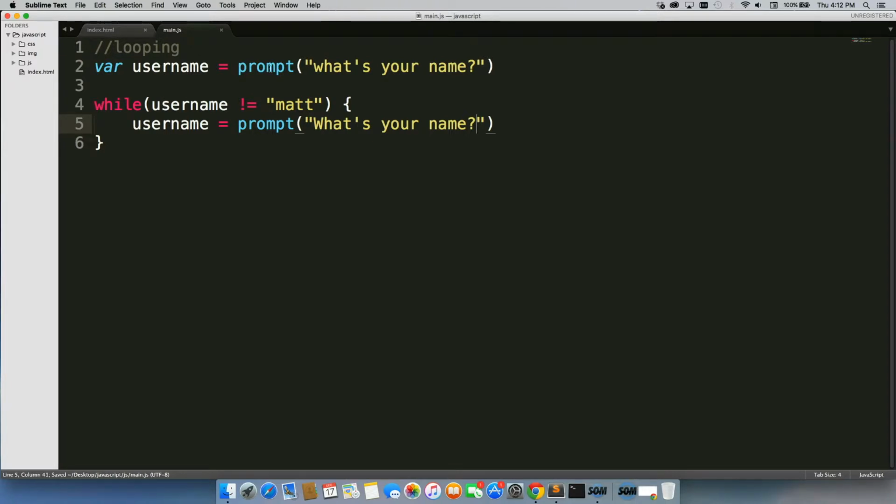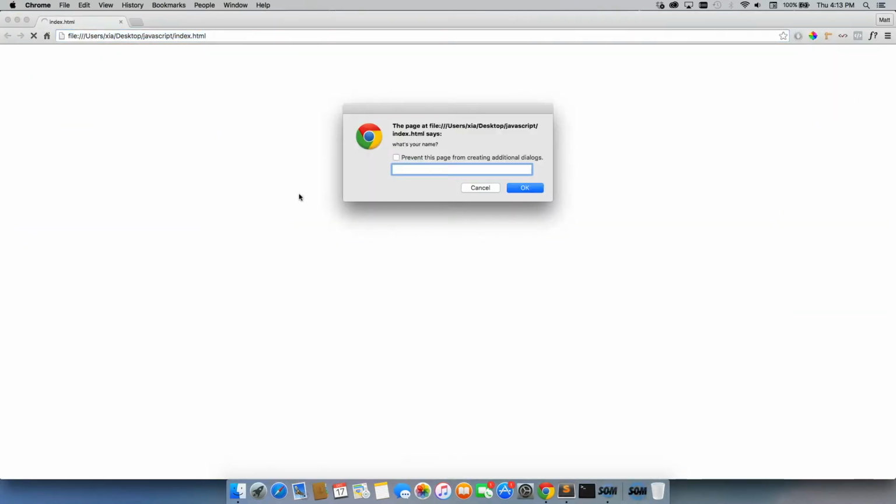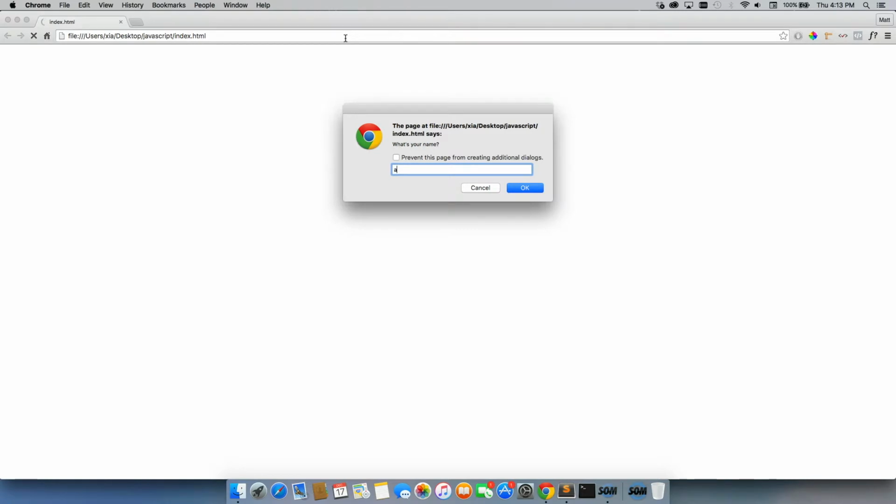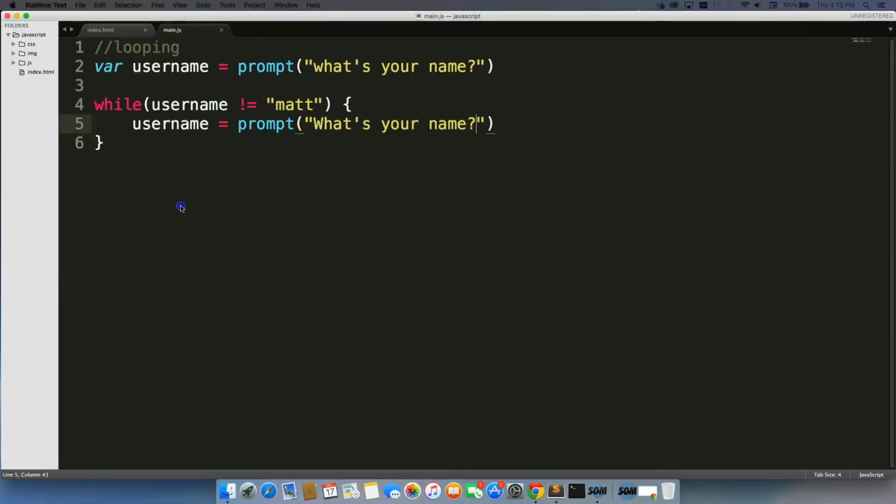So basically we created a variable that prompts the user with a question of what's your name when the page loads. If they answer with anything other than Matt, they're prompted again with what's your name. So if we refresh the page, let's try Matt first, disappears. Let's try Greg, keeps coming up. Alex keeps coming up. Pete keeps coming up. Sam, Chris keeps coming up until I type Matt, then it goes away. So that's how a while loop works.